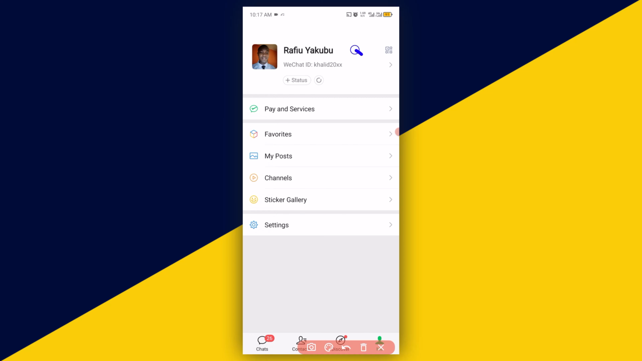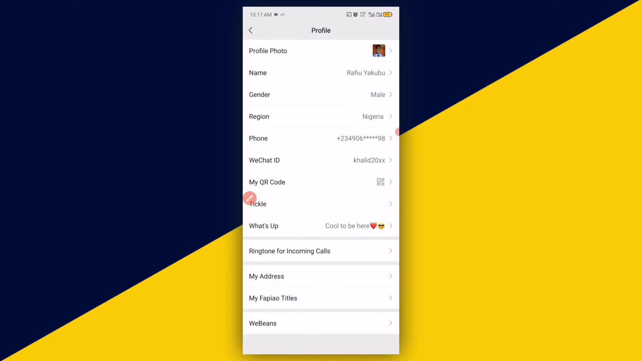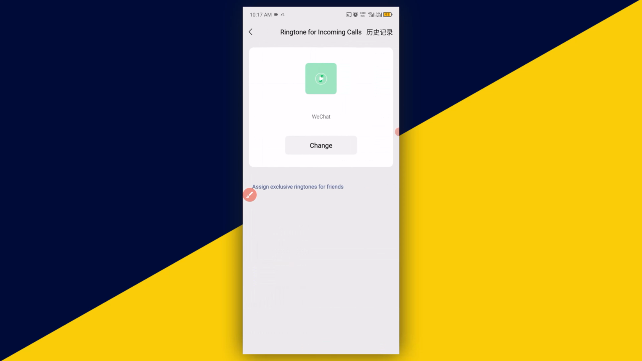The next thing you need to do is to click on here. The next thing you need to do is to click on ringtone for incoming calls. Next, click on change right here.